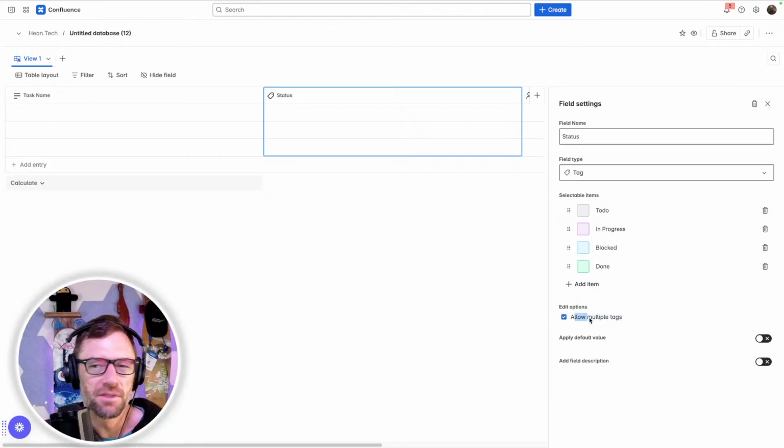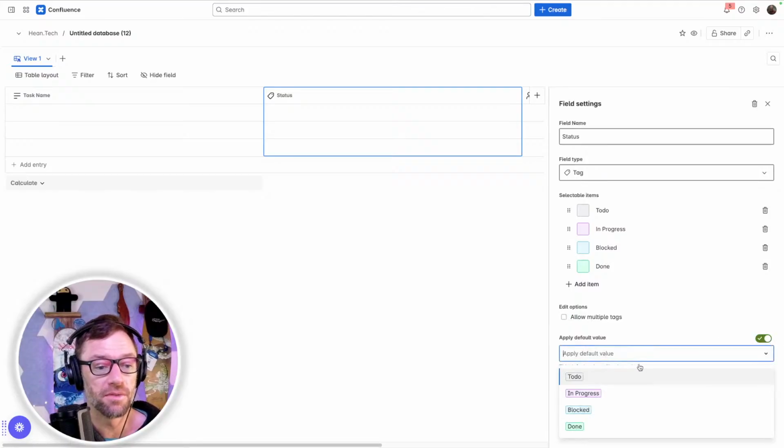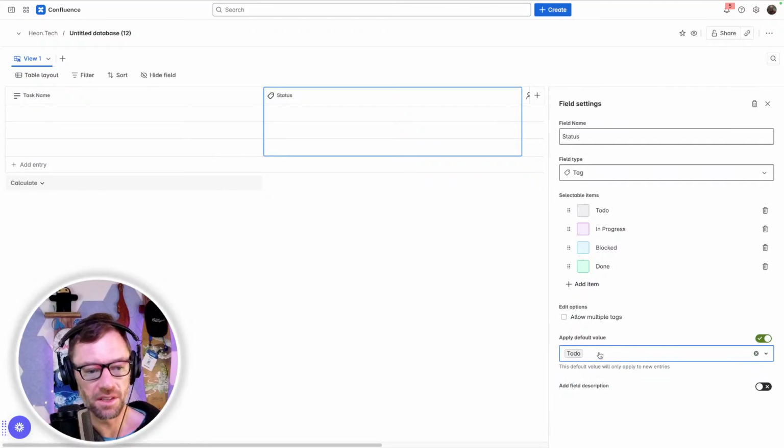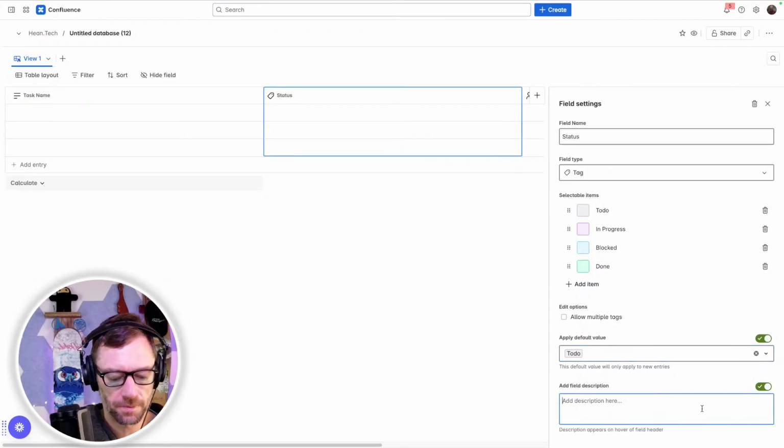Each of these field types will have different options. In this case, I can allow multiple values. For a status, though, I don't want to do that. There might be other instances where I want to allow different values. And here I do want a default. I want to default new things to the to-do status. And here I'll also add a description.